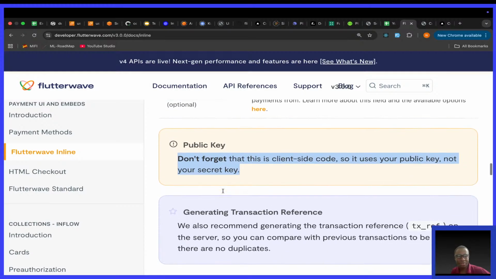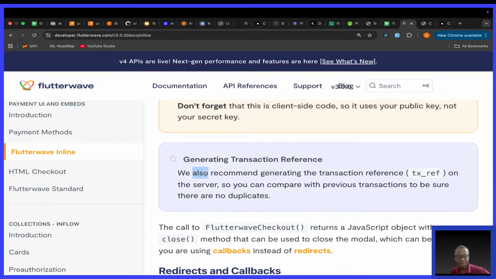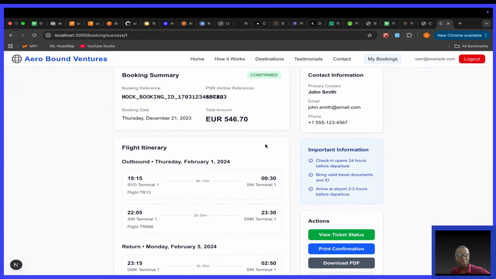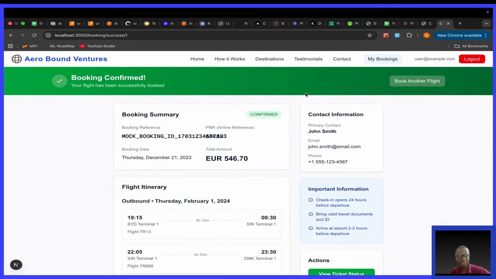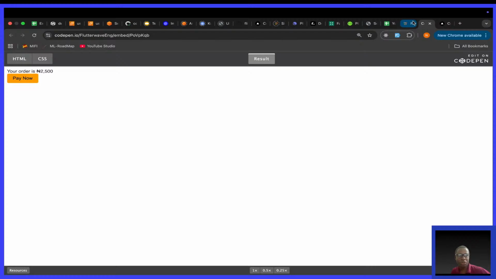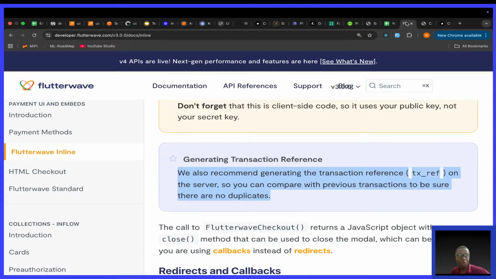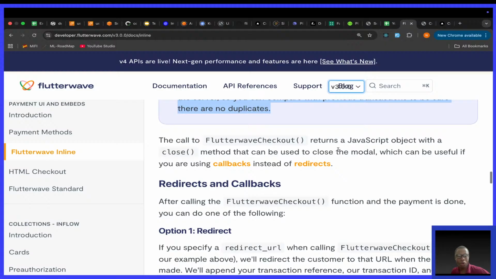Then when we continue, they say we also recommend generating the transaction reference, TXRef, on the server. You can compare it with previous transactions to be sure there are no duplicate requests. So once you confirm your booking and you come to this page, we should have your transaction reference already generated from the backend. That is something we can do so that we can use it to compare against previous transactions to make sure there are no duplicates.